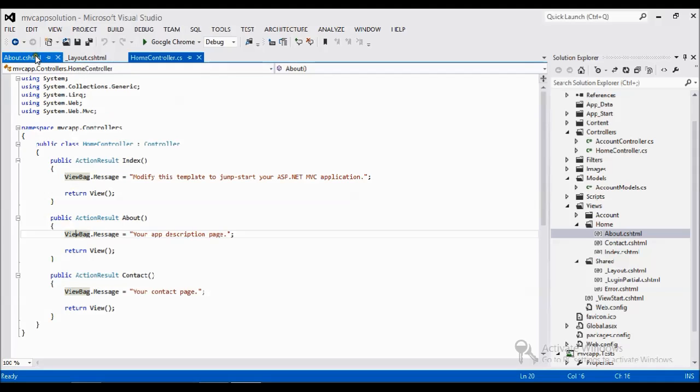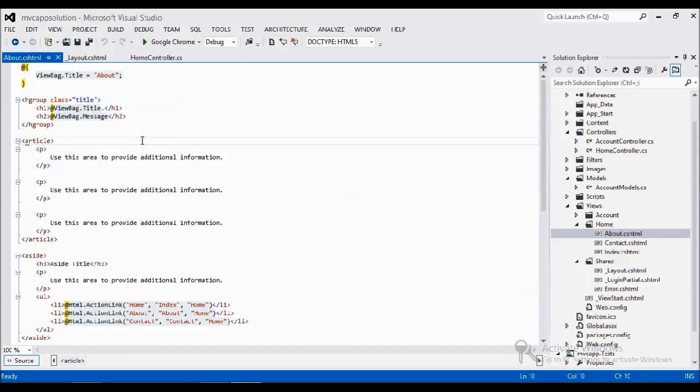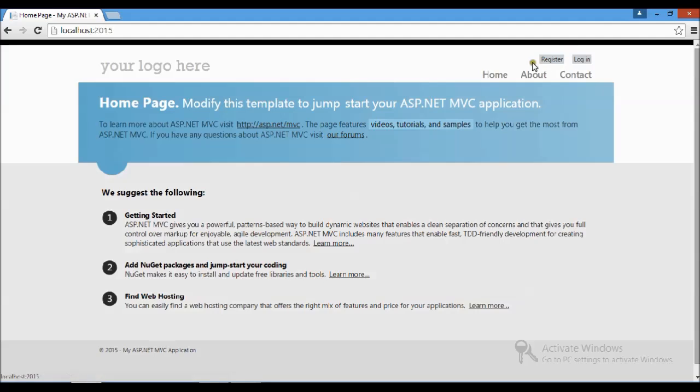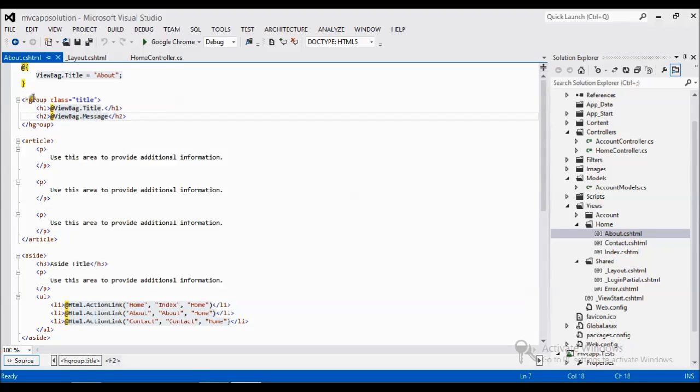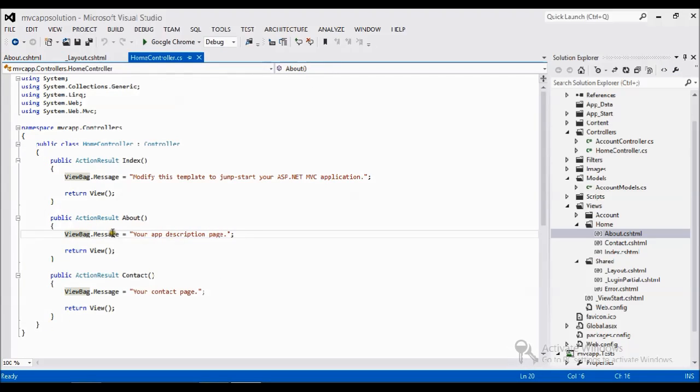So suppose in the about page, I've already added some header group, where I'm calling ViewBag.Message and ViewBag.Title. The title we mentioned here as default is about. I want to pass this message once the action is hit. So I'm giving ViewBag.Message equal to some your app description. Suppose I'm going to edit.